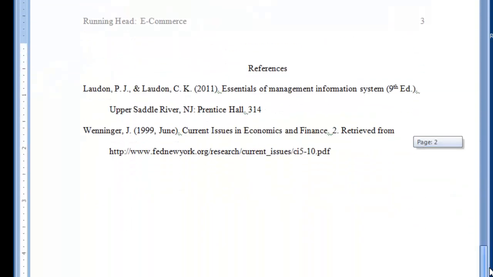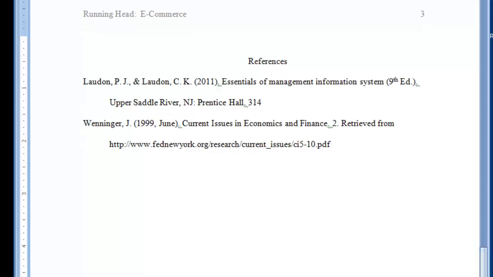On the reference page, I have 2 references that are also double-spaced. They're alphabetized by author's last name, and they have the hanging indent rather than the first line indent, which again is required.